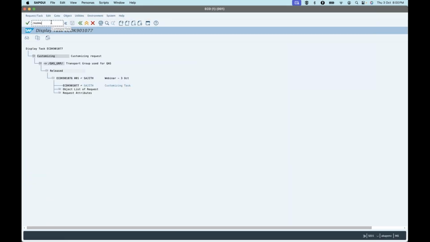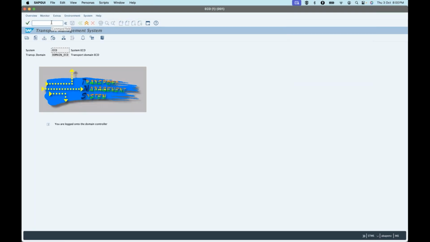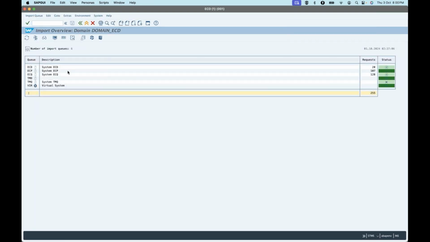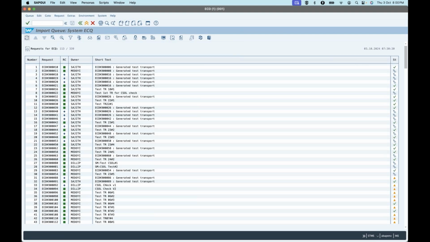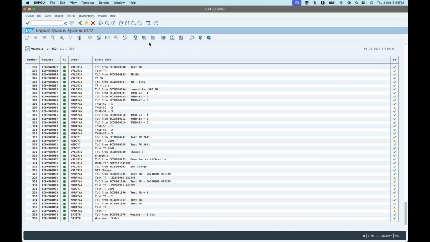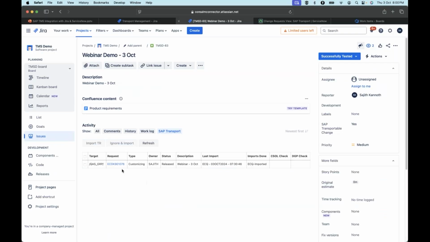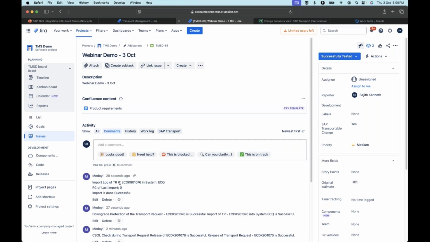If I go to STMS, we'll go to the corresponding environment. So you can see the transport got imported. There's the transport 1076, and it got imported. And you can see the same comment in here also in the tab, and also in the comment section, you'll be seeing that. And in case of a failure, the error log will also be displayed here. Here RC is 0, return code is 0. That's why you don't see anything.